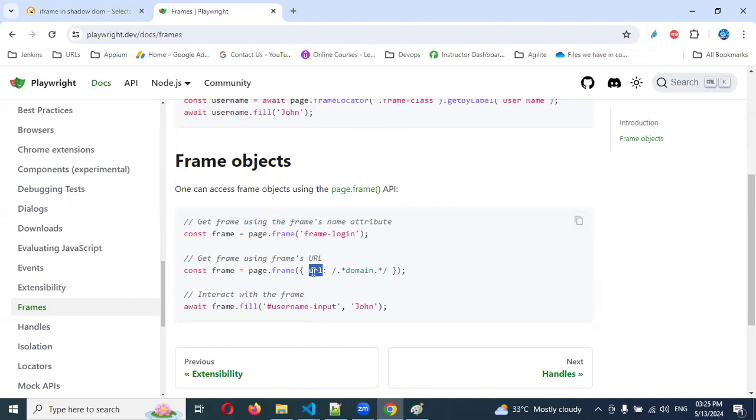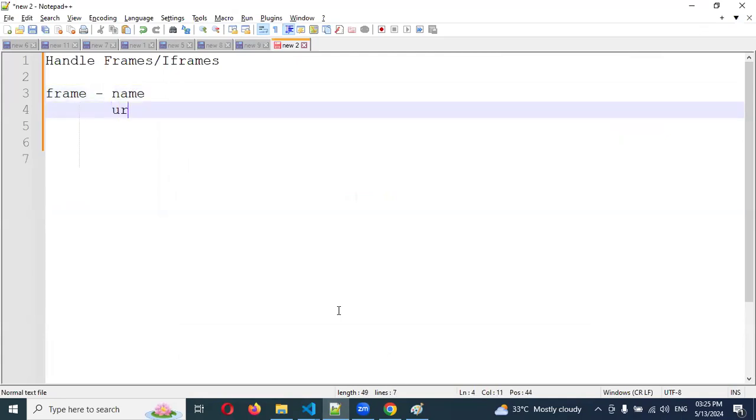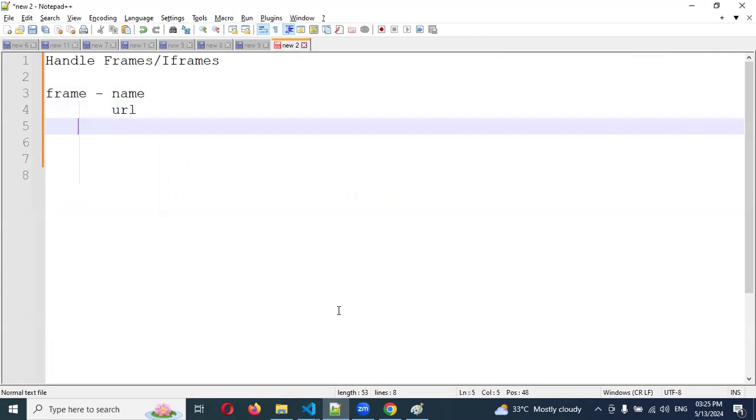You can pass a name or you can directly pass a URL, and we can also specify some of the IDs if you want to fill it. Only for frame it will accept that. If you specify frame, it accepts the name and also the URL of the frame. And frameLocator accepts any locator. There is no restriction.